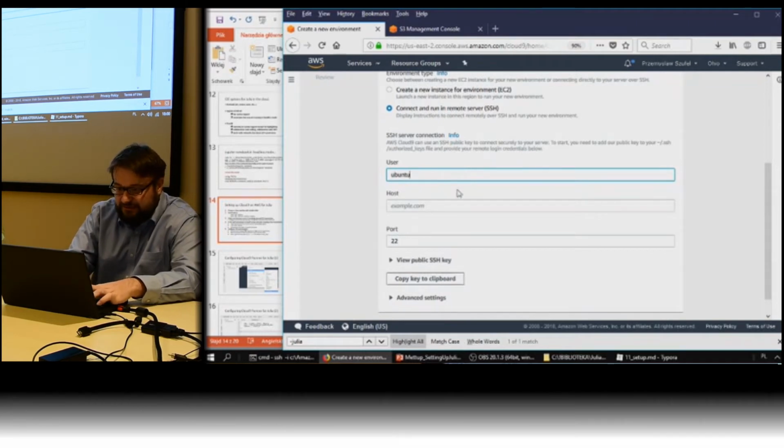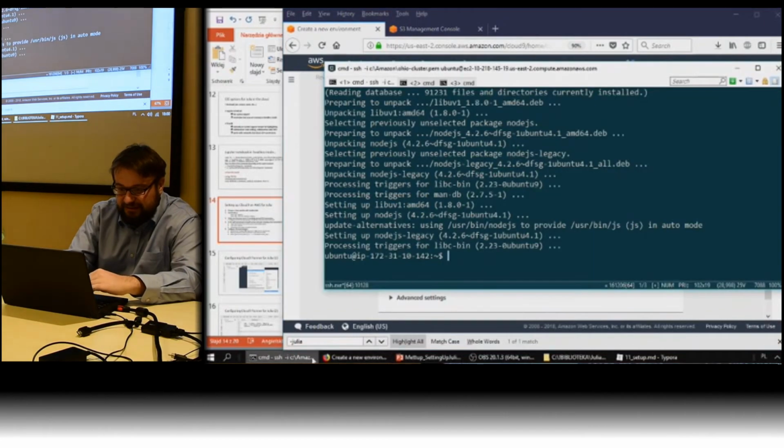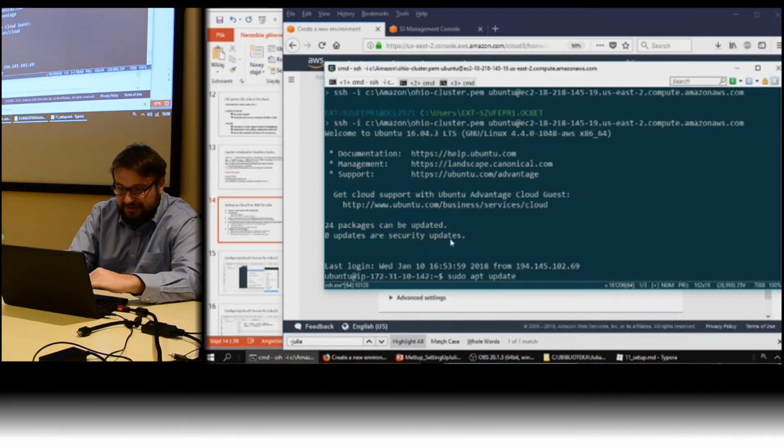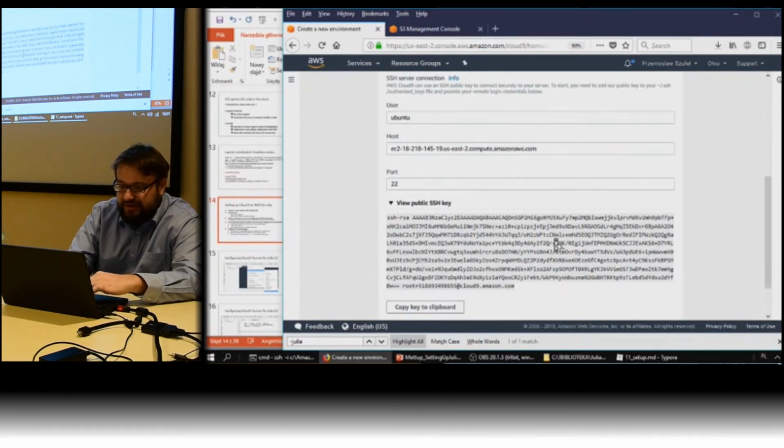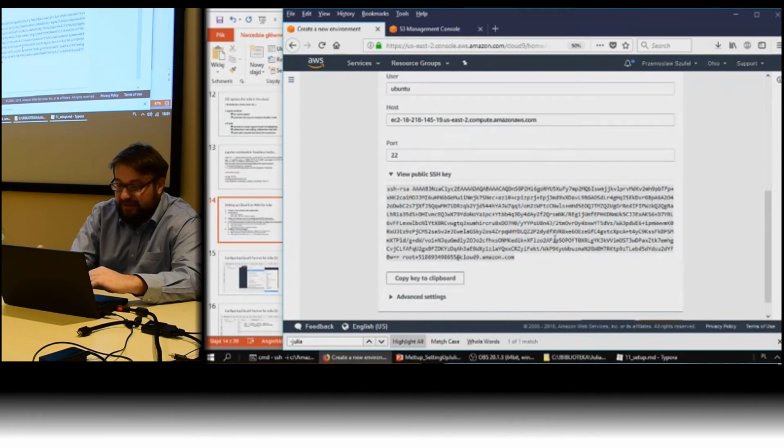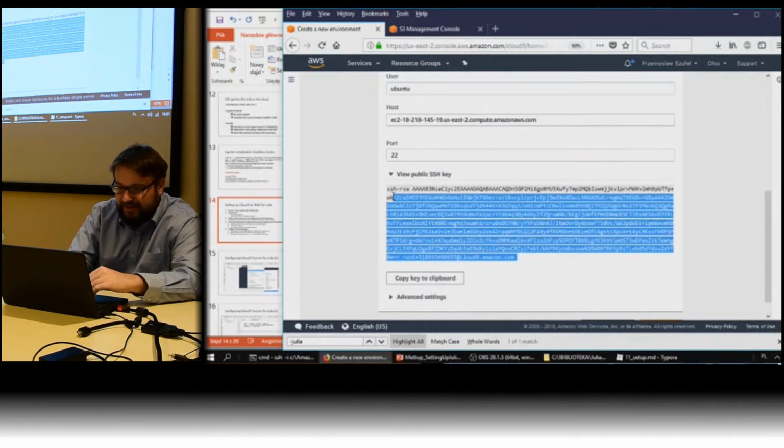The first one is of course the username, and the username here is Ubuntu. The next piece of information I need to provide is the address, so let me provide the host here. Now here we have the port number, and last but not least, Cloud9 will connect to my EC2 instance. So Cloud9 needs to be authorized to open this connection.